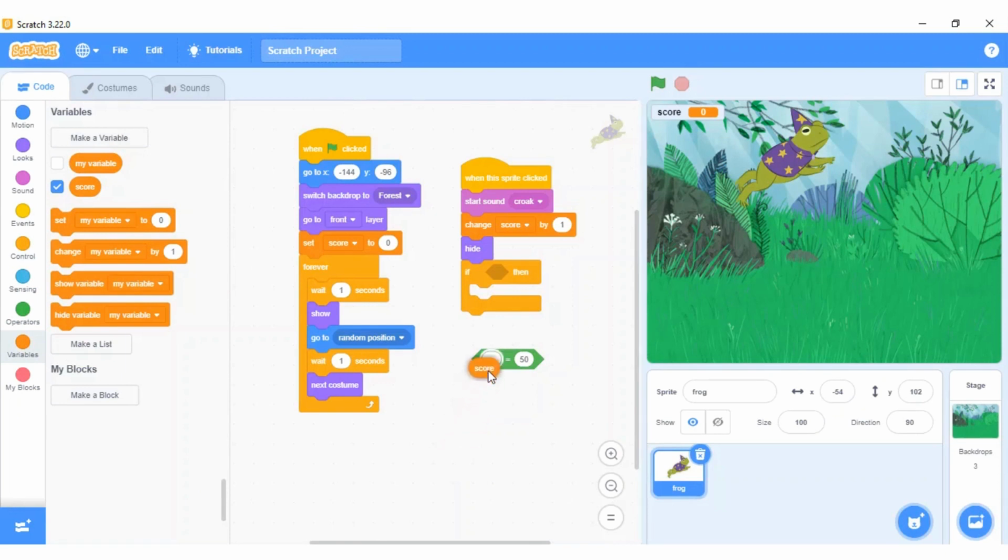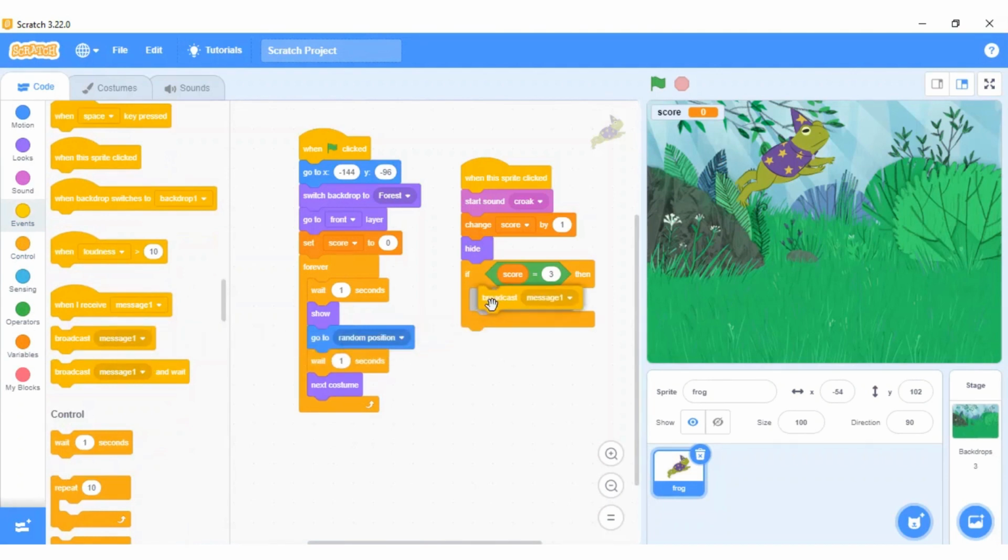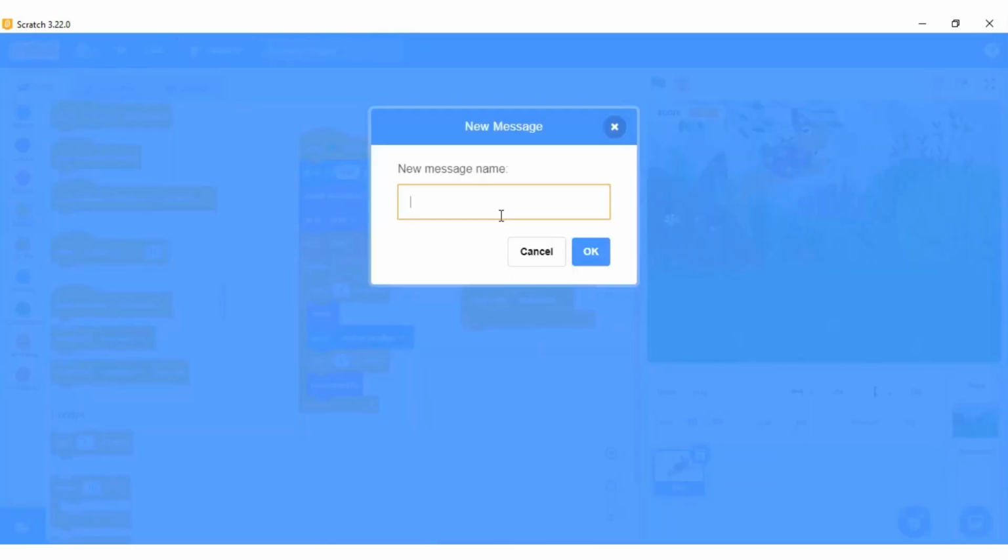So that means when I place this inside here, the value is 0 equal to 50. And place this whole set of blocks here. As and when this score increases, the value here will be changing, and if it is equal to 3, which is what we want, then we will broadcast a message which will say I won. So go to the events menu and select the broadcast message 1 block. Then we will create a new message by clicking on the drop down and selecting the new message option. Type in 1.